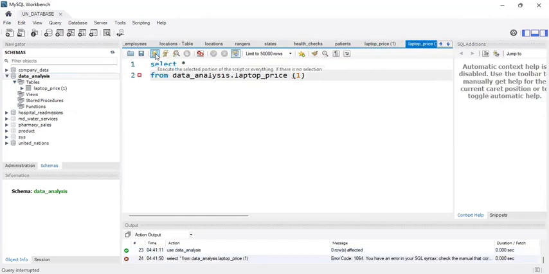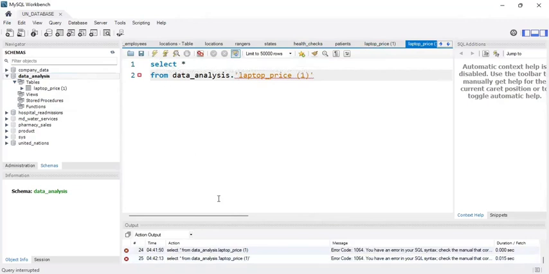If we run this, it will throw an error. See, we're having an error underneath here in the output section. Now, if we put all of this in a single quote, it will still throw an error. If we put all of this in a double quote, it will still throw an error.